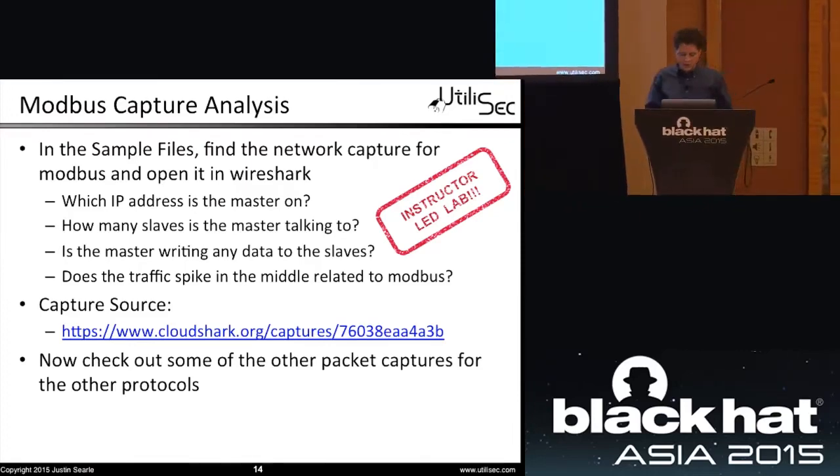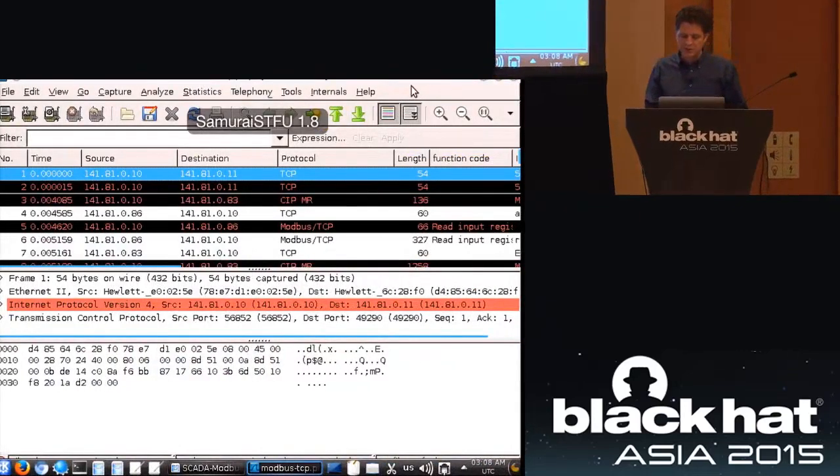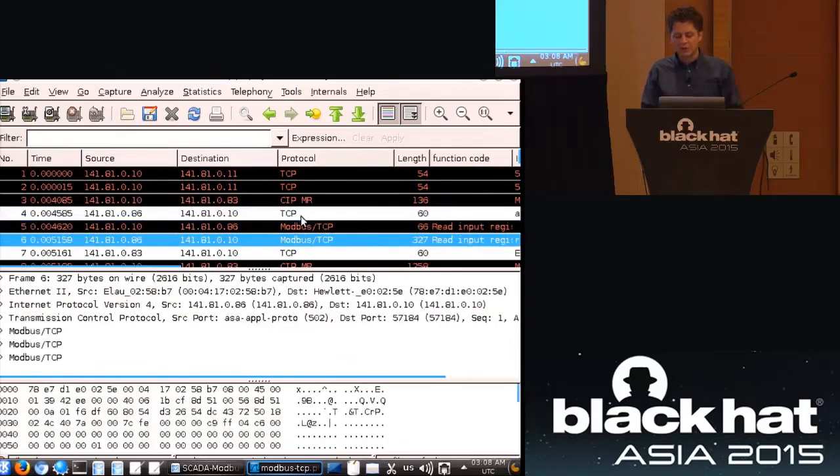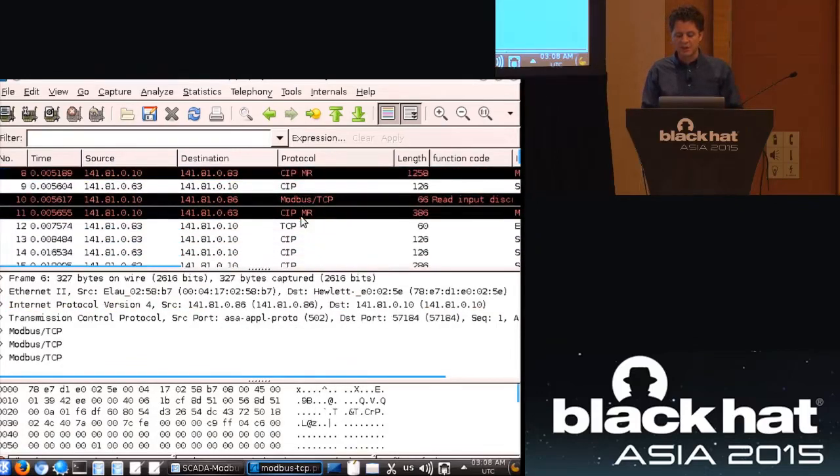All right, let me walk you through some of this so we can get through it before we get to our break. Okay, so here's my capture. If we want to analyze Modbus, notice that we have a whole bunch of other traffic here besides Modbus.